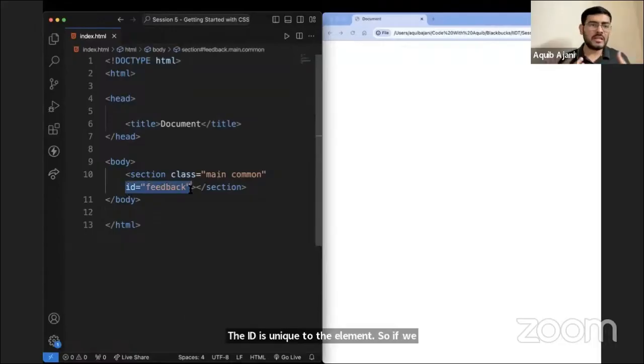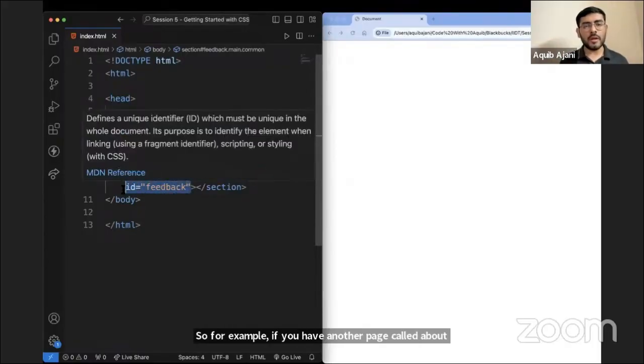So if we have, let's say, 50 elements on the page, then each element individually can have one ID each. So we can have a total of 50 IDs on the page, right? It has to be unique. The same ID cannot be repeated on the same page. On a different page, it can work. So for example, if you have another page called about, and there you have the same ID feedback, it is fine. But in the same HTML document, you cannot repeat the ID. That is an ID, right?